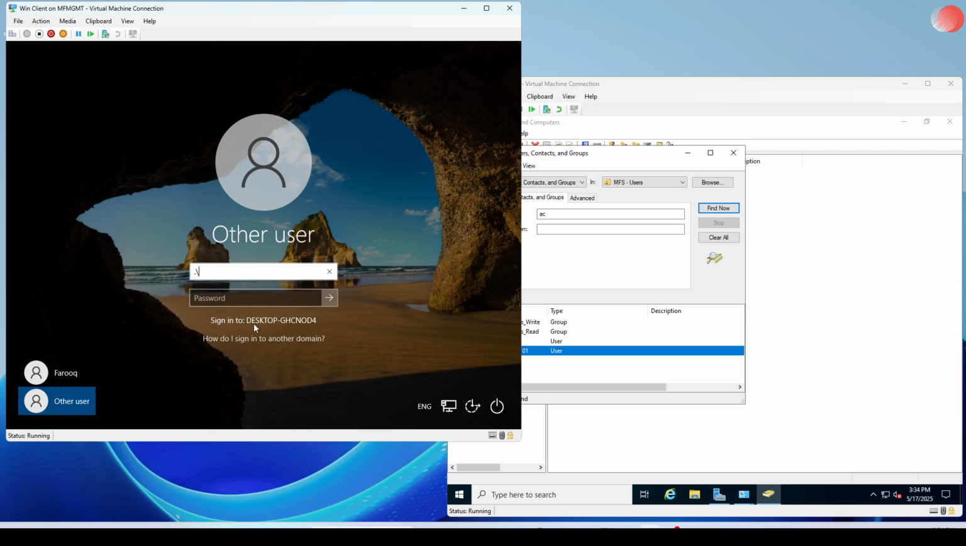Some people I have seen try to find the computer name and then write the whole computer name. Instead of that, we can just do dot and backslash, and it will automatically switch to the local account. But we are trying to log into the domain account, so we will do that.